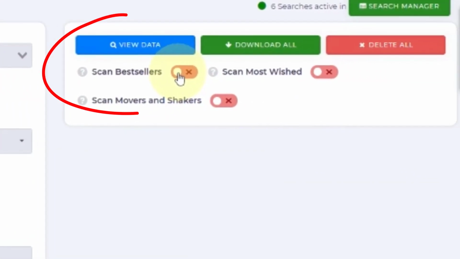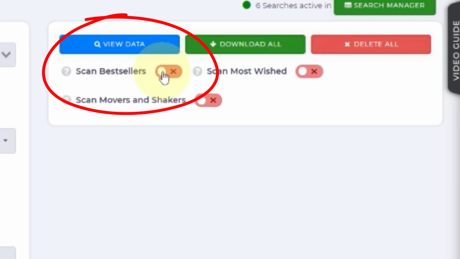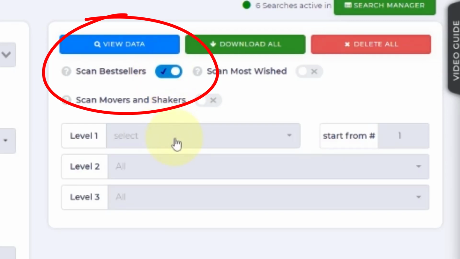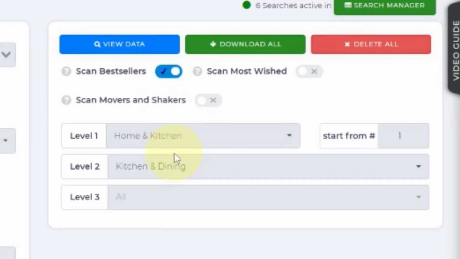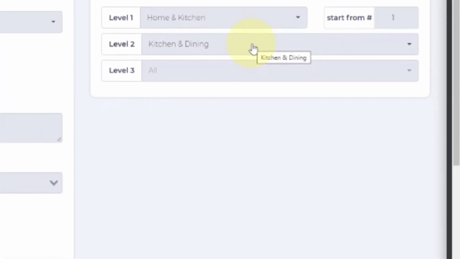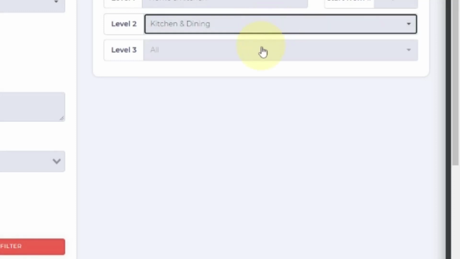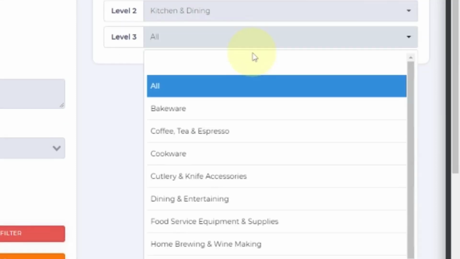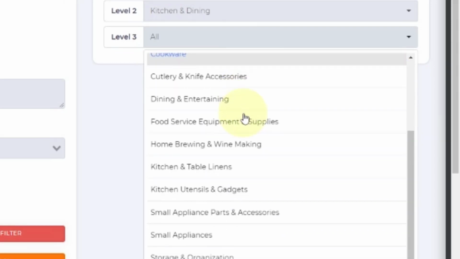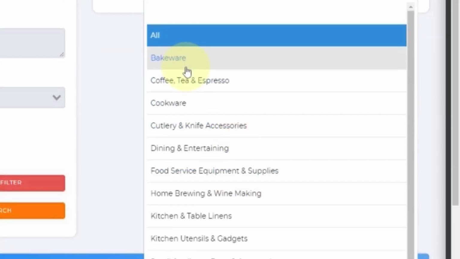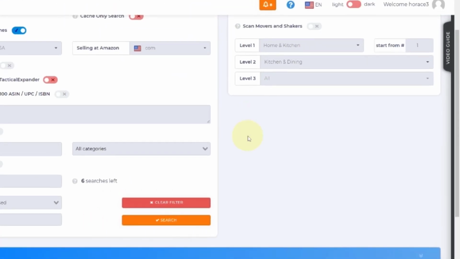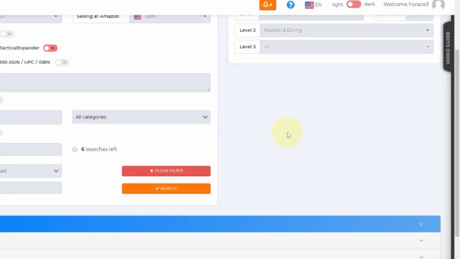But if you click, I like to scan bestsellers, and you notice as soon as you toggle that on, now you can start picking things. I got home and kitchen, and then I went further down because I only want kitchen and dining. And if you go to the third level, then you can see all of the things that come under kitchen and dining. This is a category that I love. You've got cookware, coffee, tea, cutlery, that type of stuff. Very good, especially if you're a beginner.